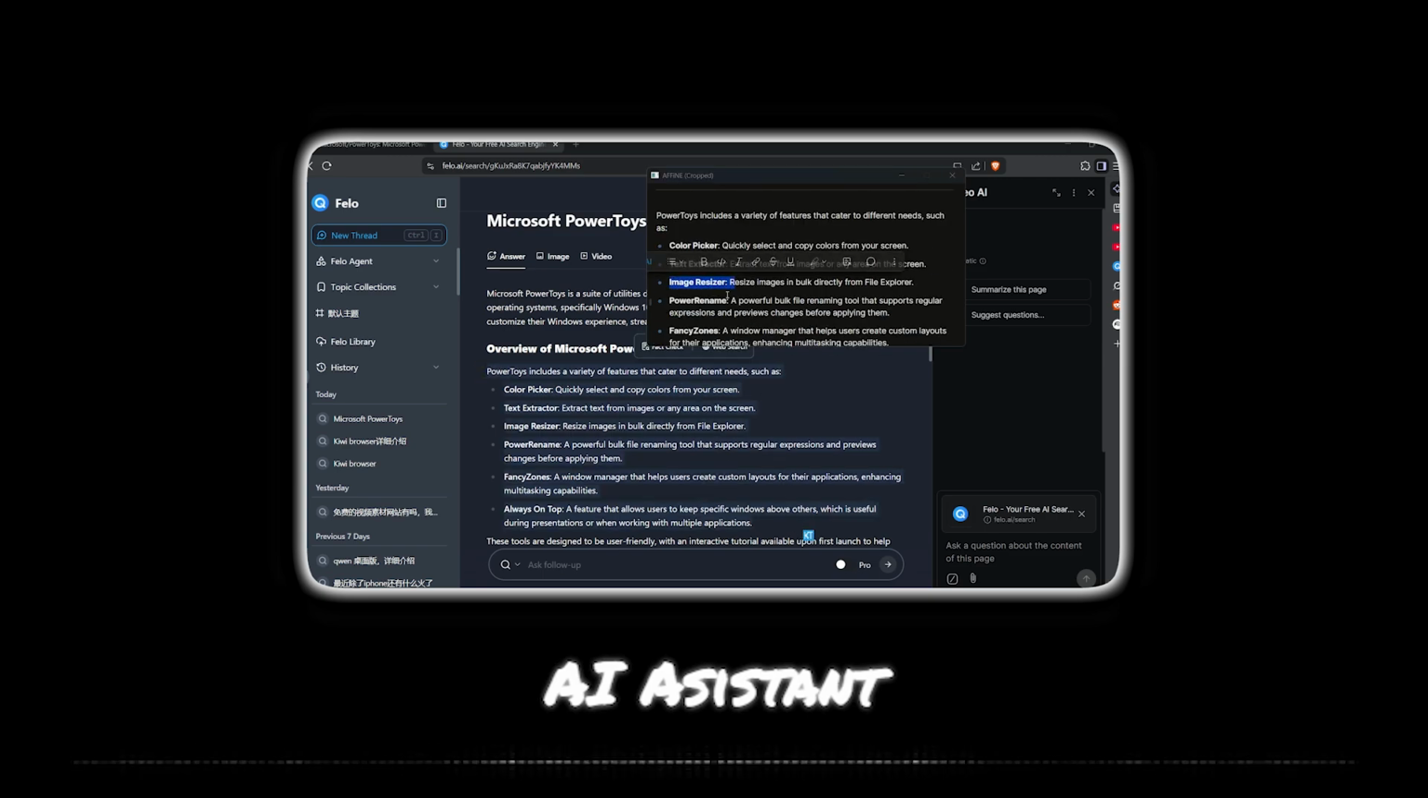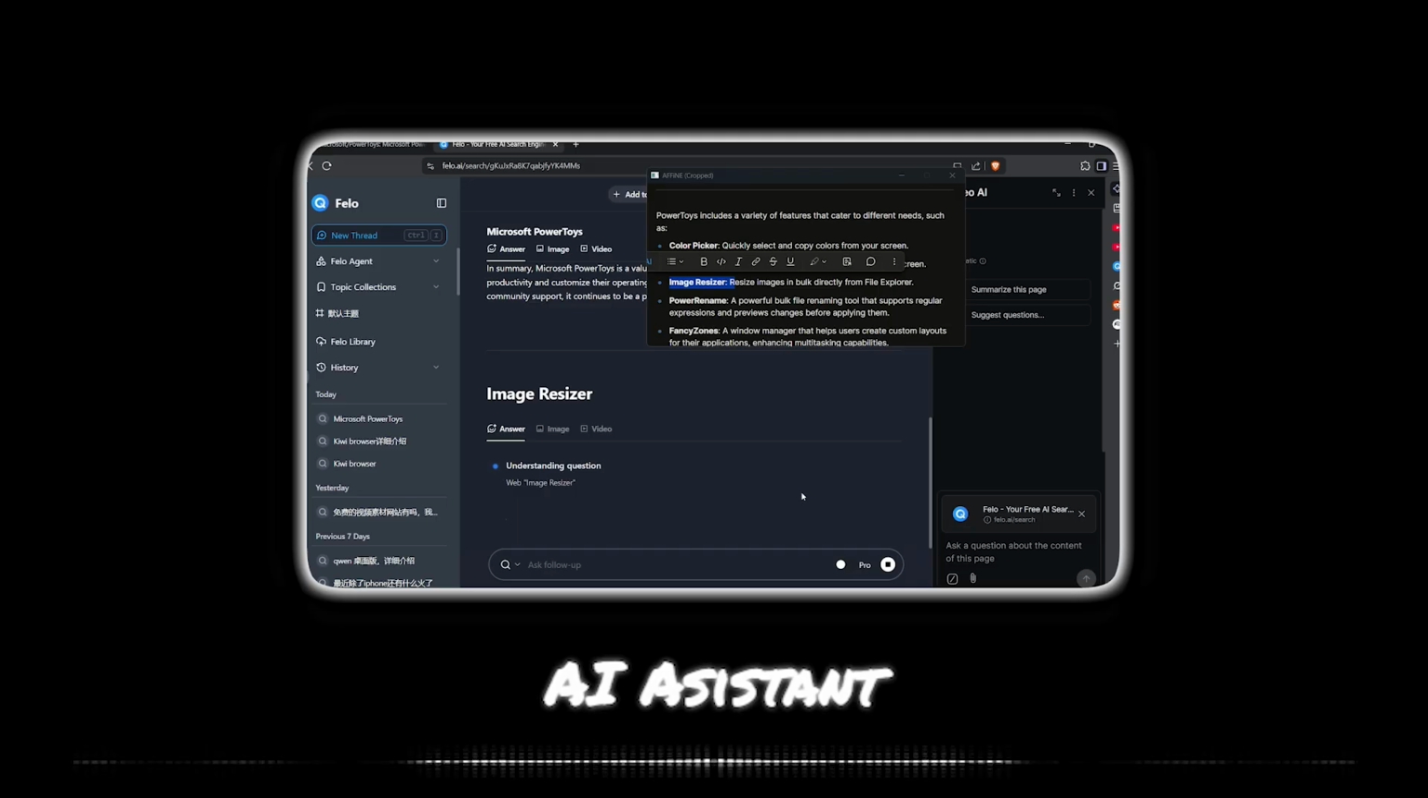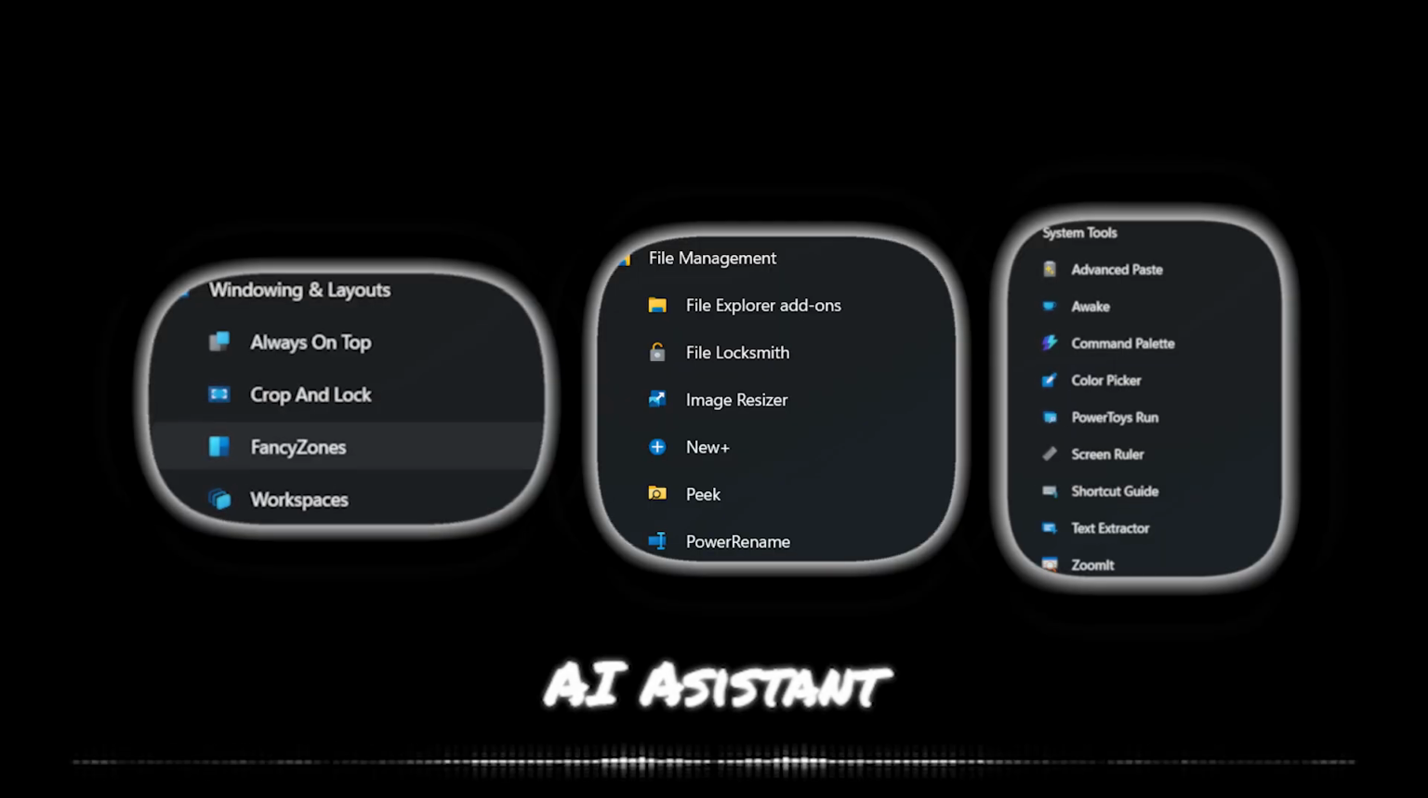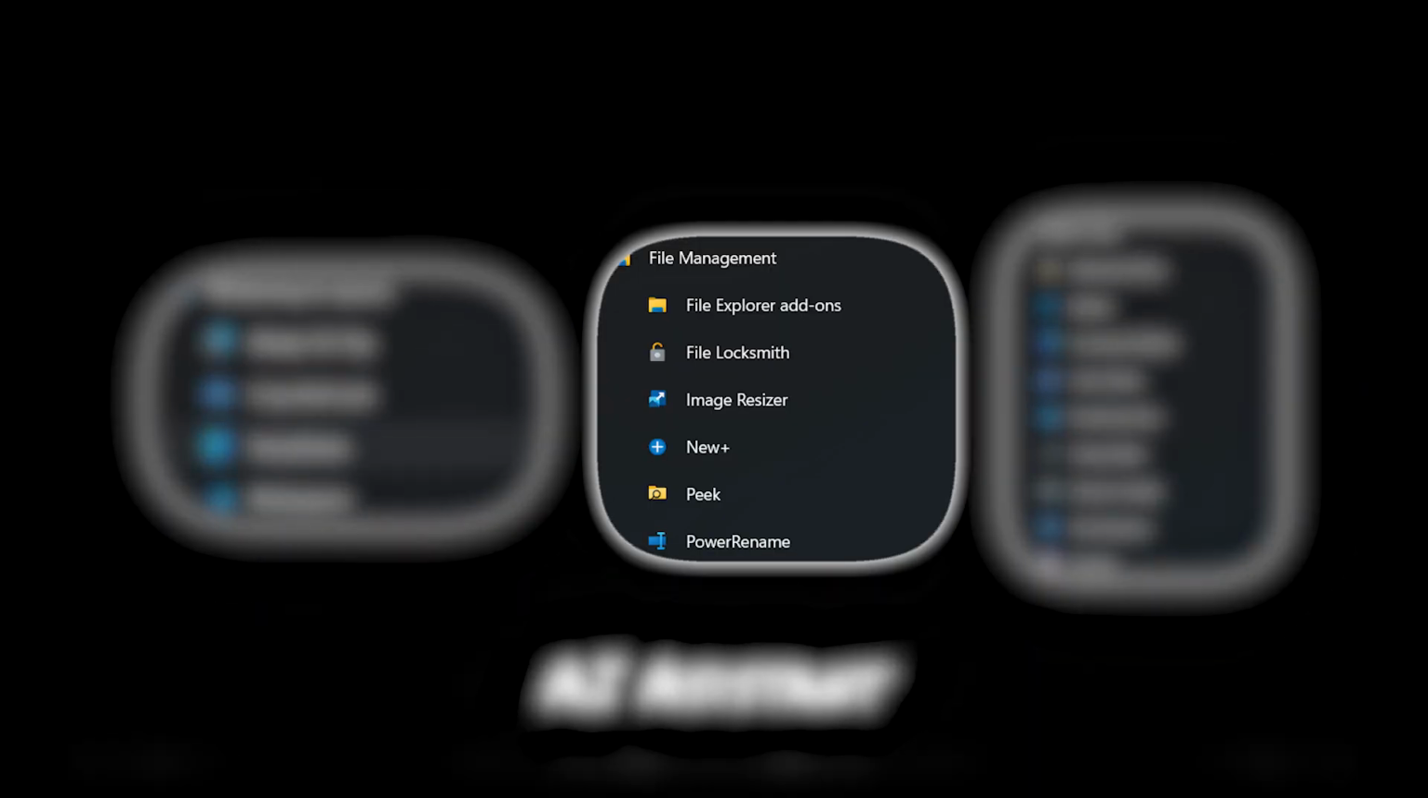All right, moving on from arranging windows to actually managing files, the next big time sink is often just dealing with documents, right? Let's talk speed.